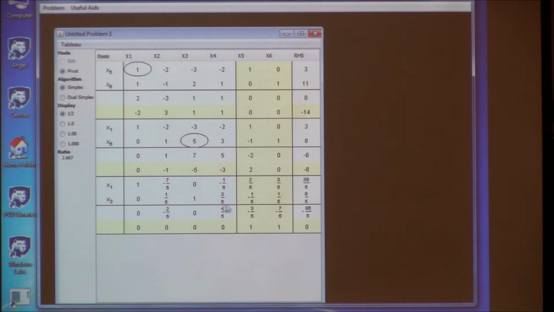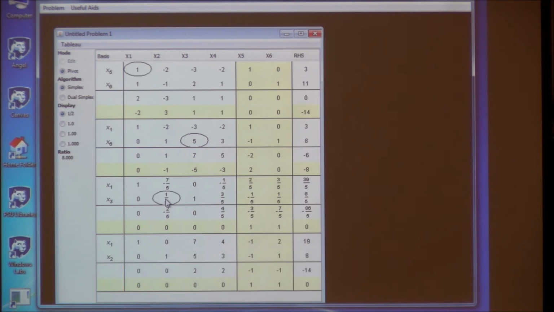Okay, and then we need to check which one of these is negative. If it's all non-negative, I'm done. If not, I need to pivot. So I find a negative one here. And then in this column, there's only one that's positive, right? Do we agree we need to click on that one? Let's click. Okay, and then it gives me this table. And then I see I have 0, 0, 2, 2. I don't have anything negative, which means I have found the z min. Is that clear?